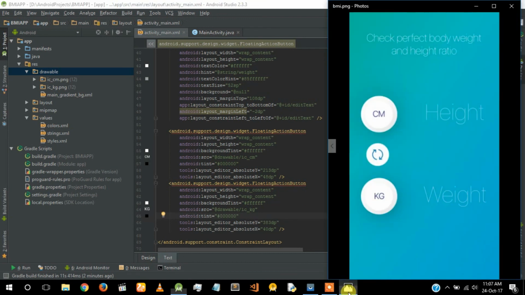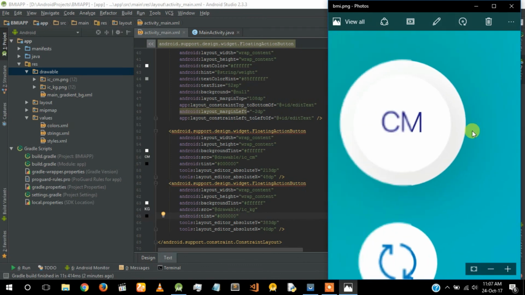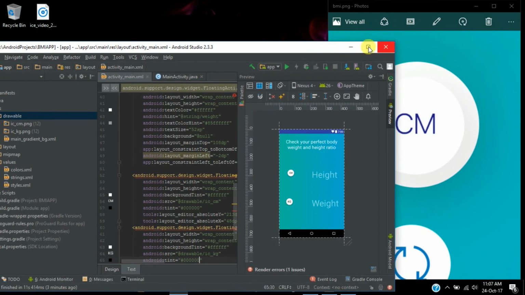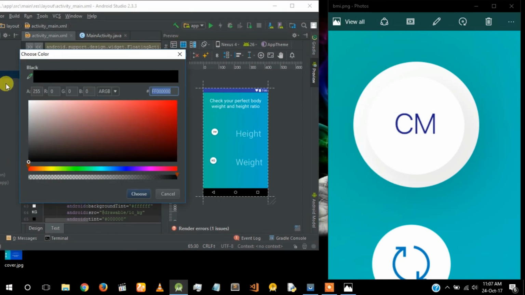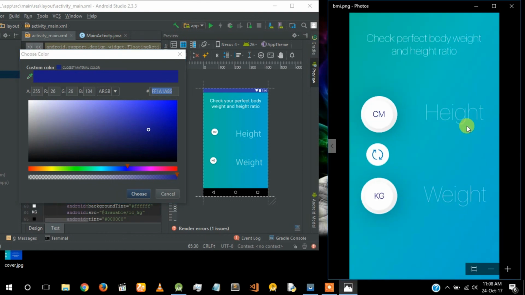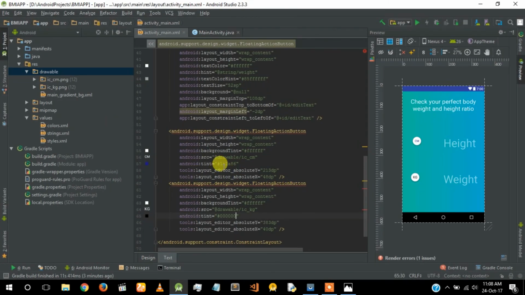So the color of that text is a kind of blue color, so you have to choose that. For that I'm going to zoom this image. Yep, keep it there. Now you have to choose that color. Click here, go click on the picker, and yeah, I got the color. Yes, choose. So I got that blue color.